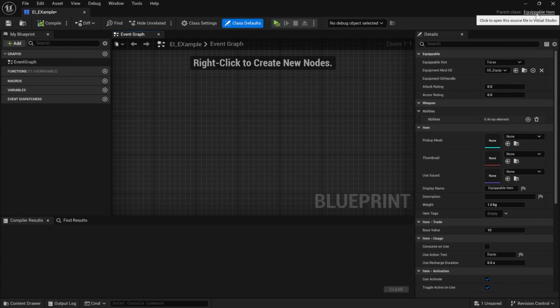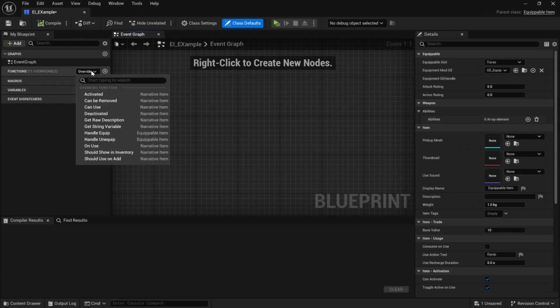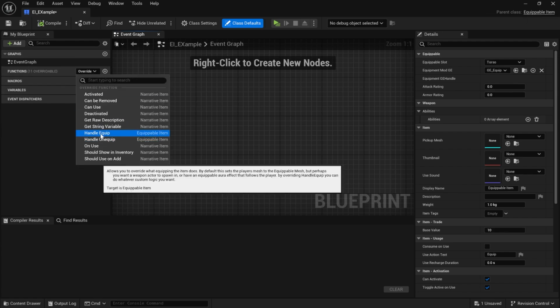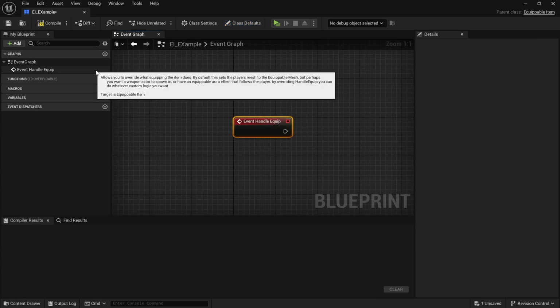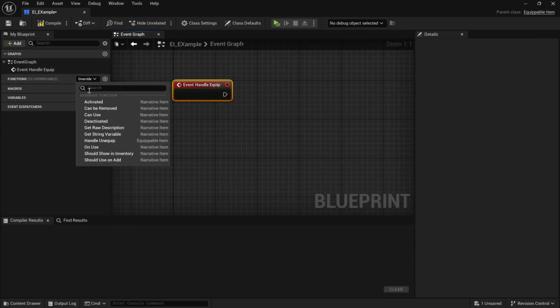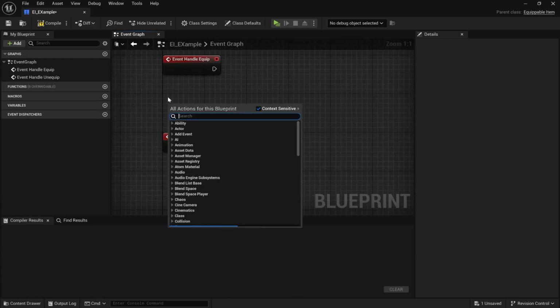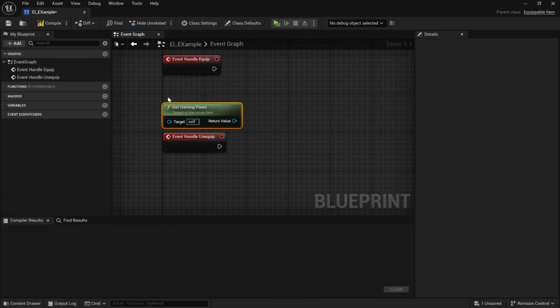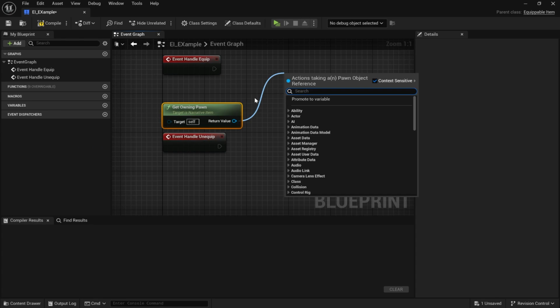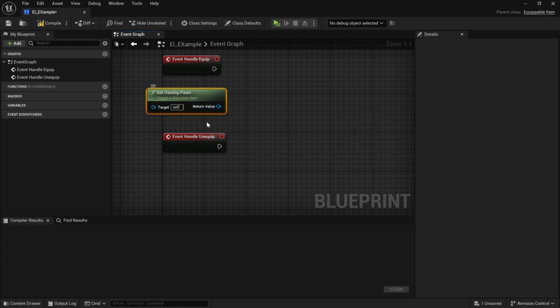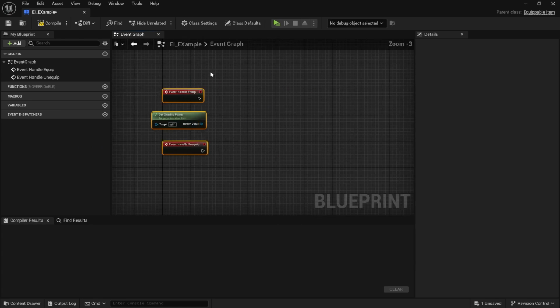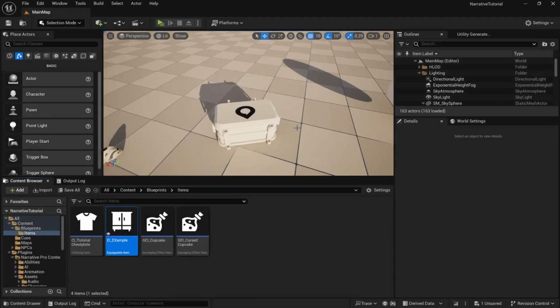You could make an equippable item, and to define what it actually does, you just override handle equip and handle unequip. And then you can get the owning pawn, and you can add the particles to them or do whatever you want, and you can remove the particles here. So if you want to make an equippable item that's a little bit different from the clothing or weapon items, that's how you would do it. But I'm going to show you how to make a weapon item.